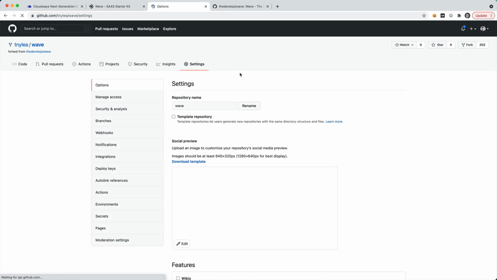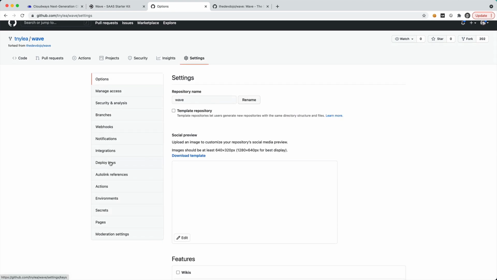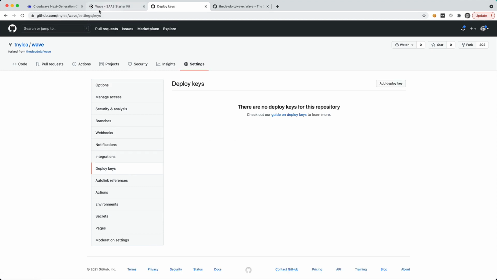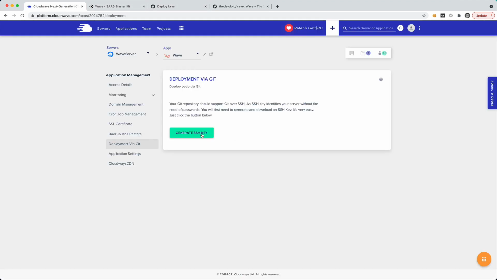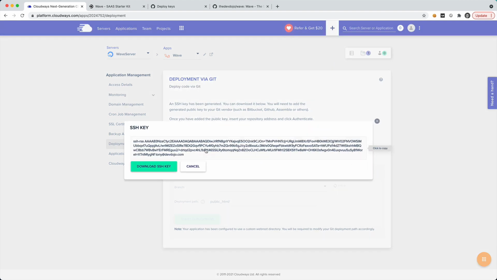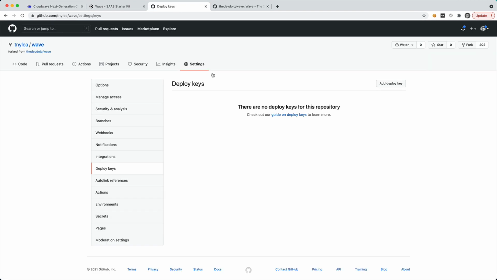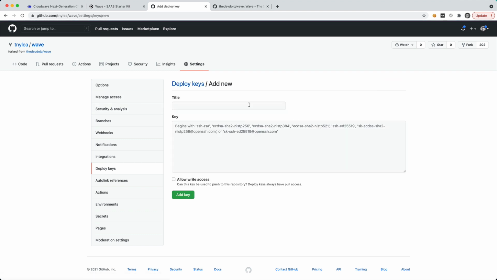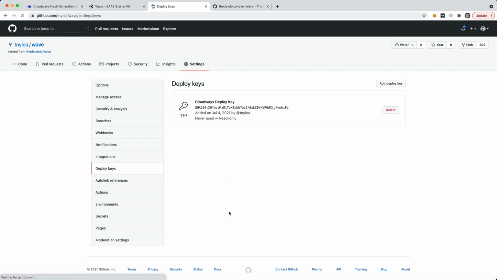I'm going to go to my settings, and I need to add a deploy key. So I need to go back to Cloudways and say generate SSH key. And then I can view that SSH key. I'm going to copy it and then add a new deploy key. I'm just going to call this Cloudways deploy key. And I'm going to go ahead and say add key.